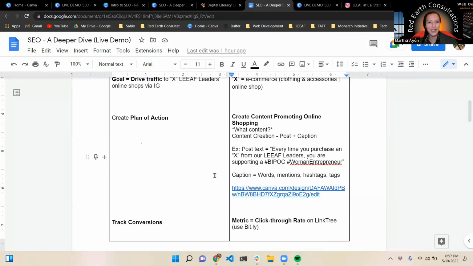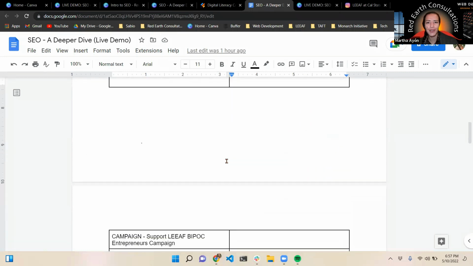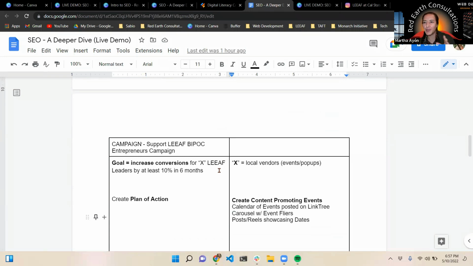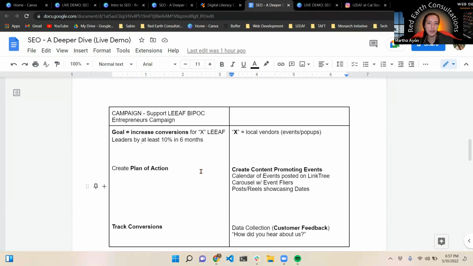So that's why I did a very note-like document so that folks don't feel intimidated, so that you don't feel like you can't do this. Because it can definitely feel like that. But going back to the goals, you don't have to set something that is sky high. You can chip away at it. So for the next example, I put the goal is to increase conversions for X leaf leaders by at least 10% in 6 months.